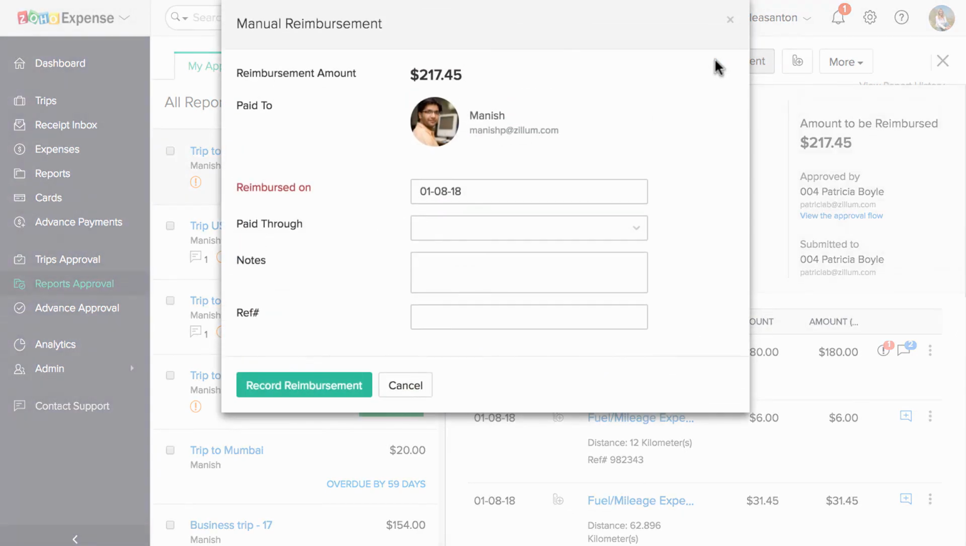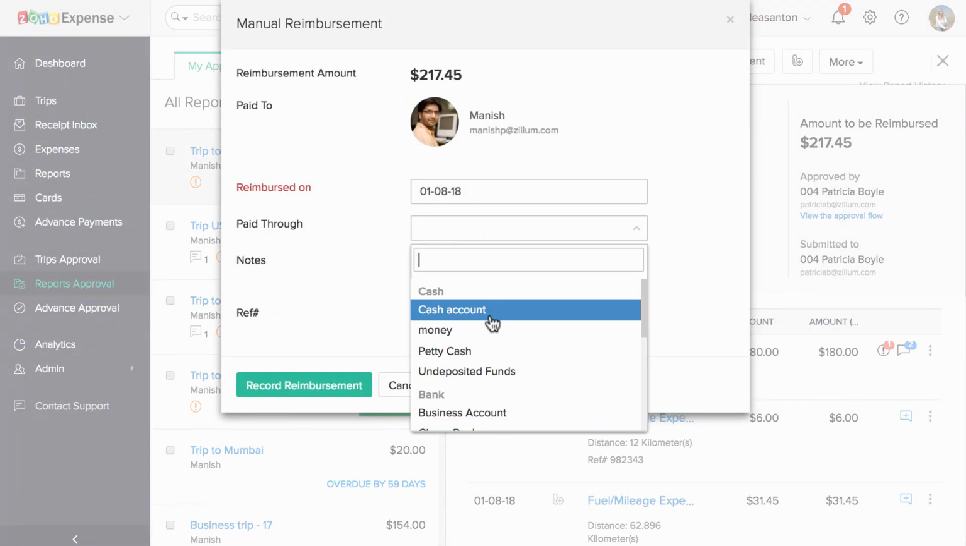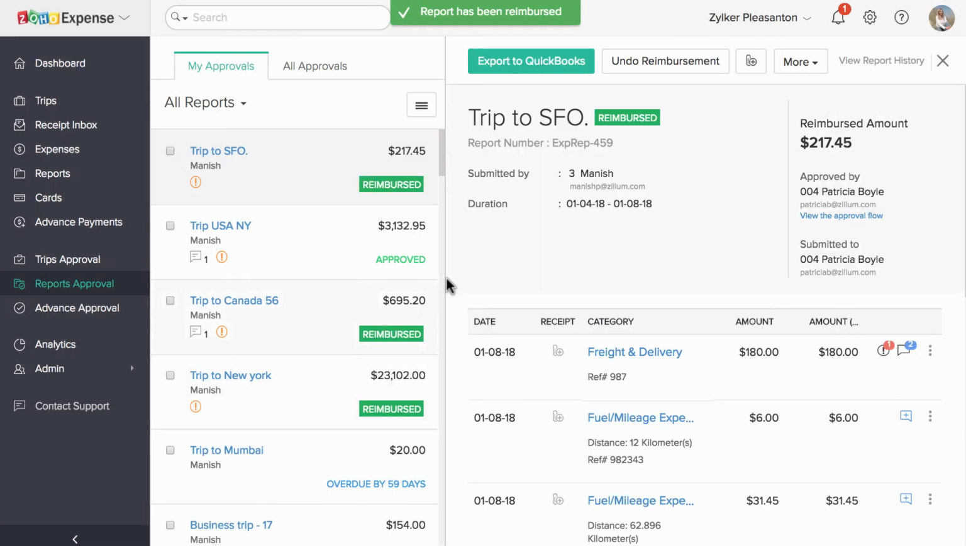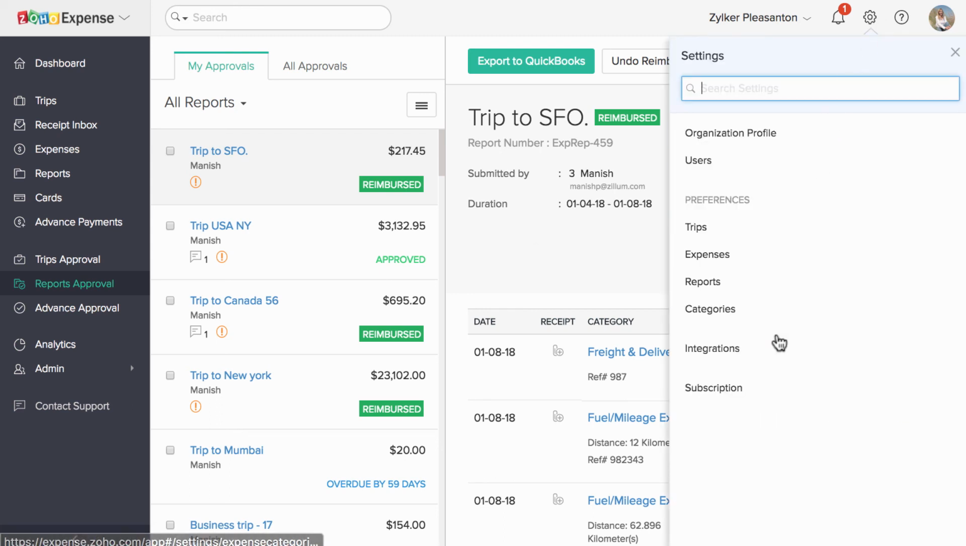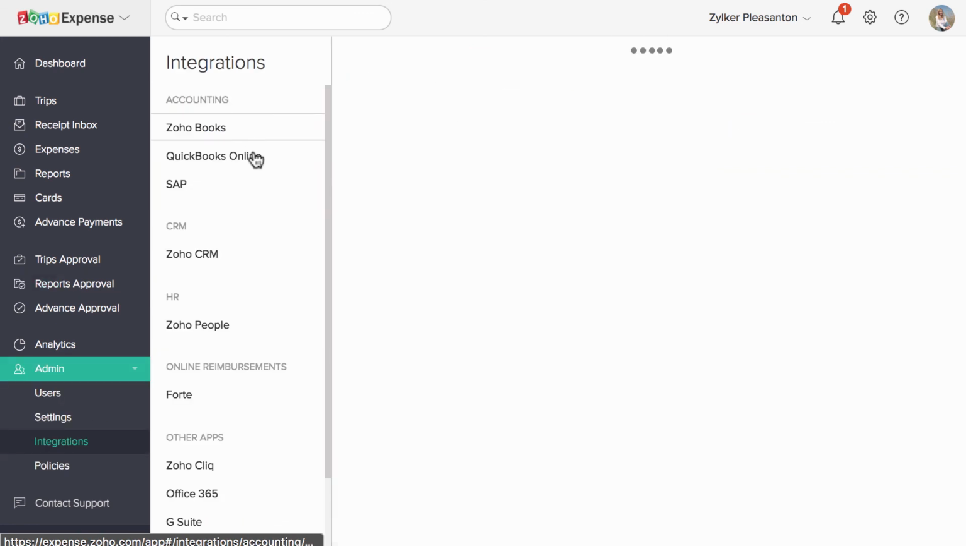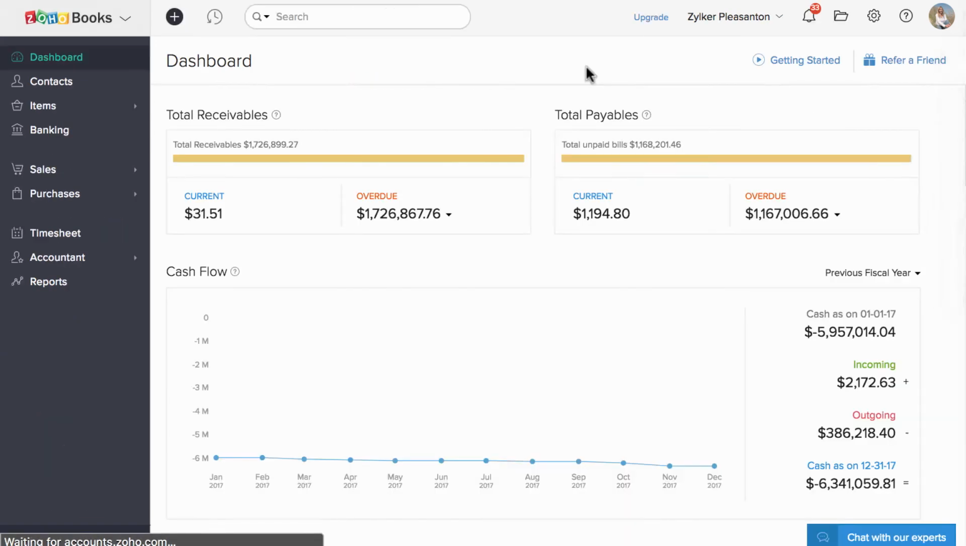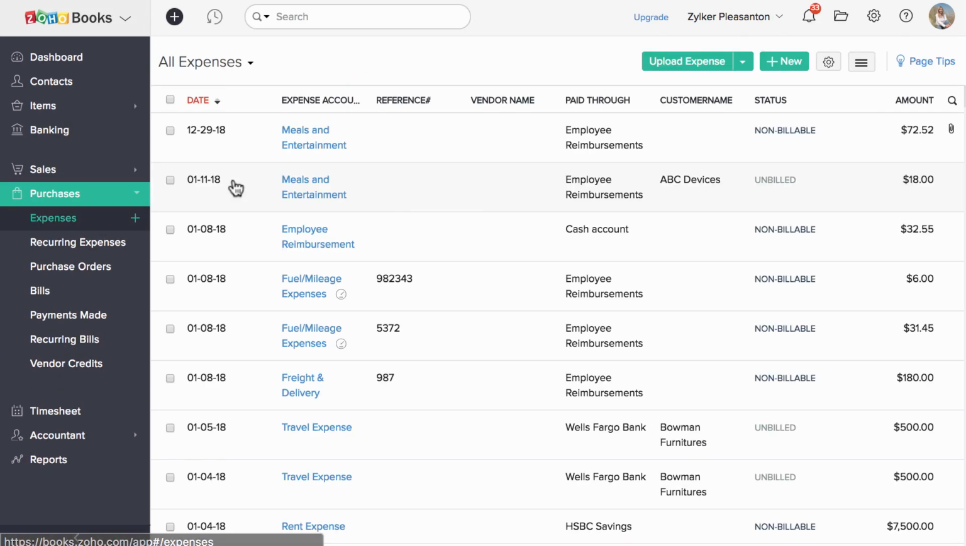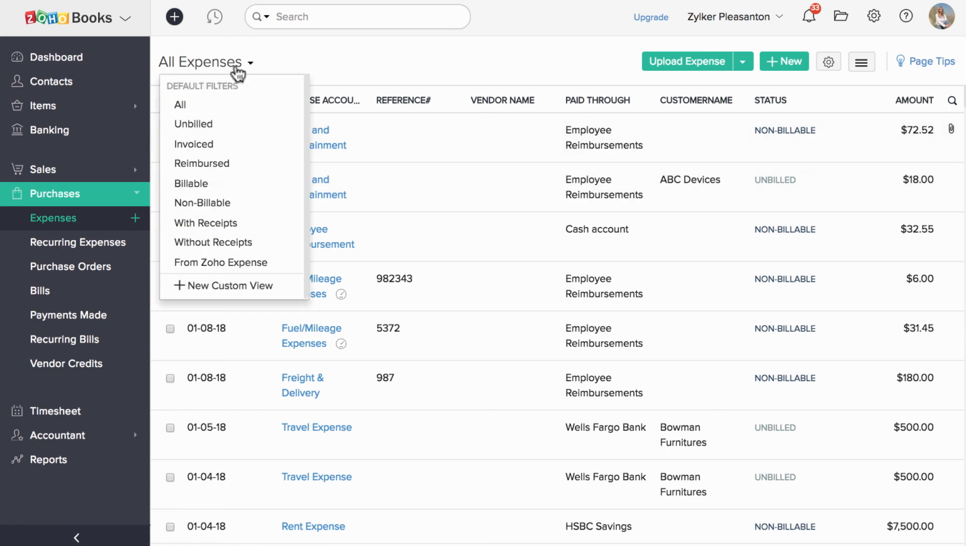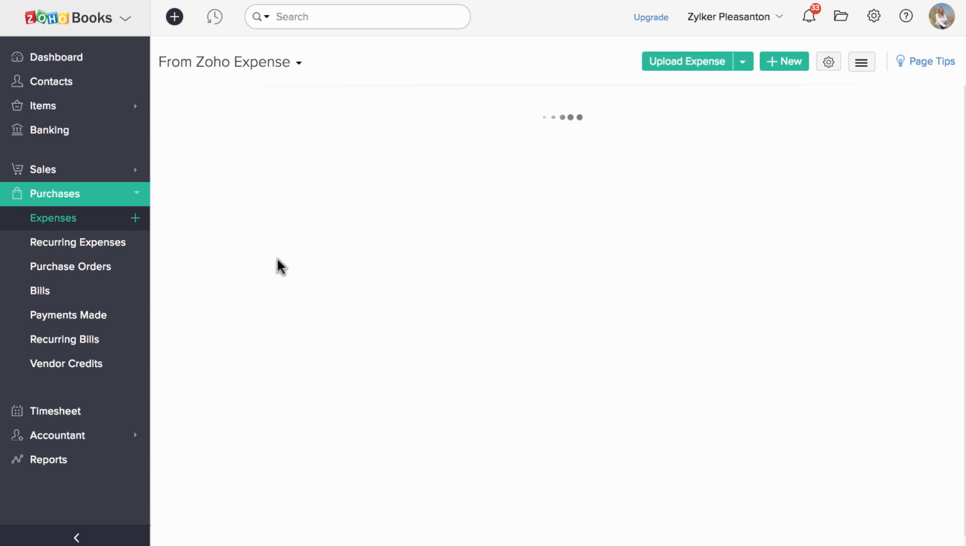Once approved, you can record reimbursement. Specify the details here and save it. Now, this is your company's expense, and this can be set to automatically record in your accounting software based on the integration you have set up inside Zoho Expense. We are integrated with Zoho Books and QuickBooks, both desktop and online. You can configure them under this integration section. For example, when it comes to Zoho Books, this approved expense will be automatically added as a business expense inside the expense section. You can use this filter to view the list of expenses posted from Zoho Expense.